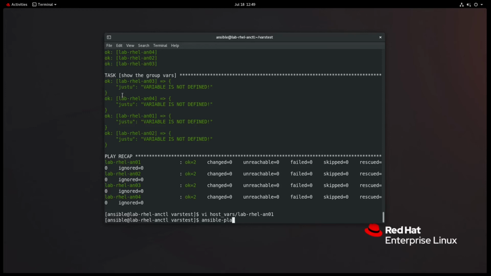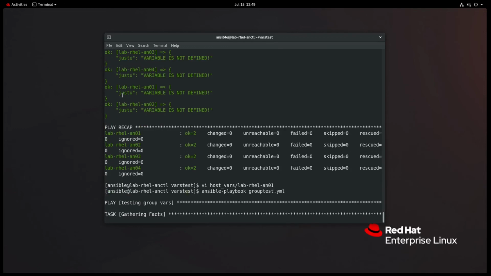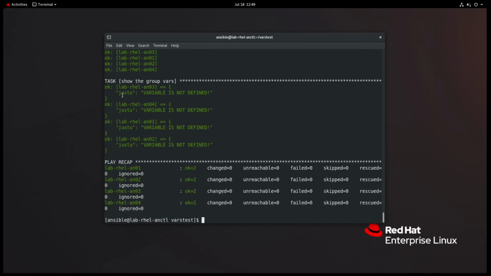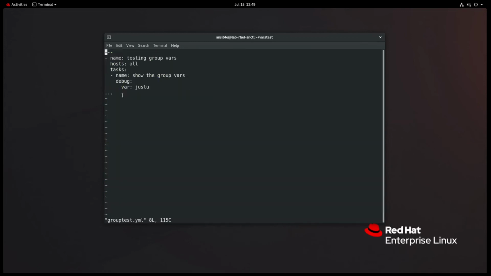So Ansible playbook, and let's do our group test. So we have the host var there. Let's see what happens. That is odd. Okay, so let's troubleshoot from here. Let's take a look at our playbook. So tasks, host all, name, debug.